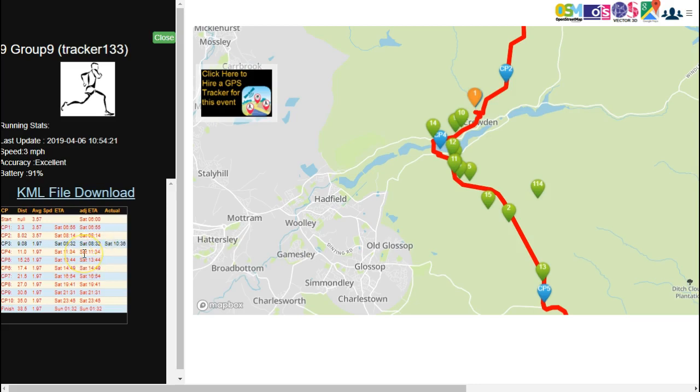So what it's now estimating is that they're going to get to checkpoint 4 at 11:34, checkpoint 5 at 13:34, etc. And as they reach each of these checkpoints, they will go black with an actual time. So that's what time we thought we'd get there, 8:32. That's what time they actually got there, 10:36.